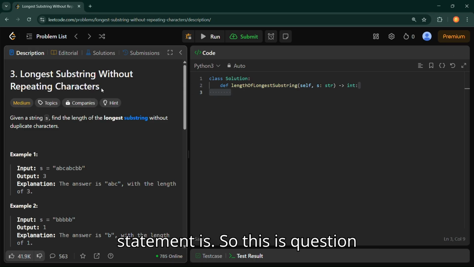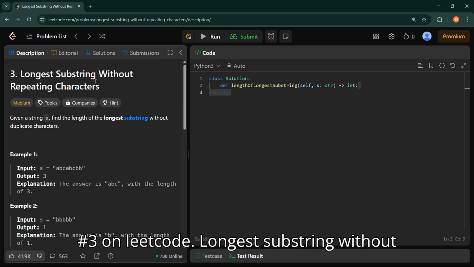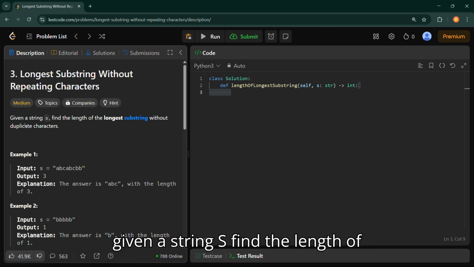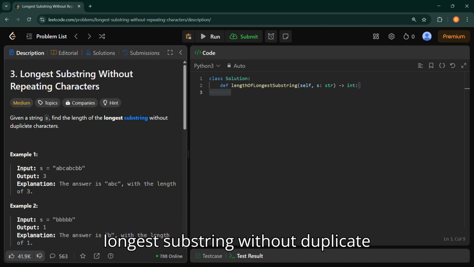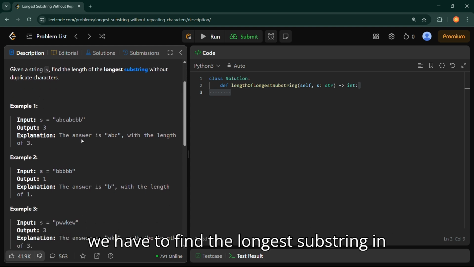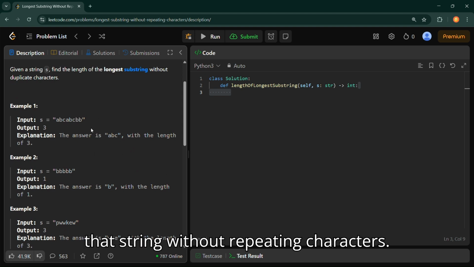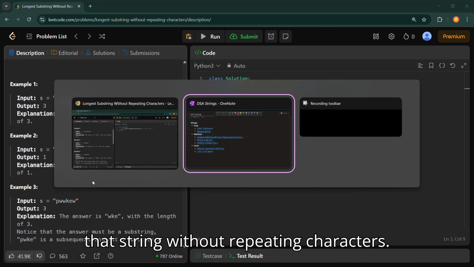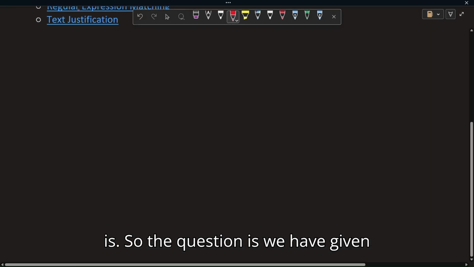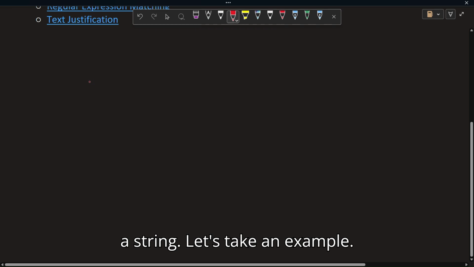So this is question number 3 on Leetcode, longest substring without repeating characters. The question is, given a string S, find the length of the longest substring without duplicate characters. So we are given a string and we have to find the longest substring in that string without repeating characters. Let me explain what this question is. We are given a string.